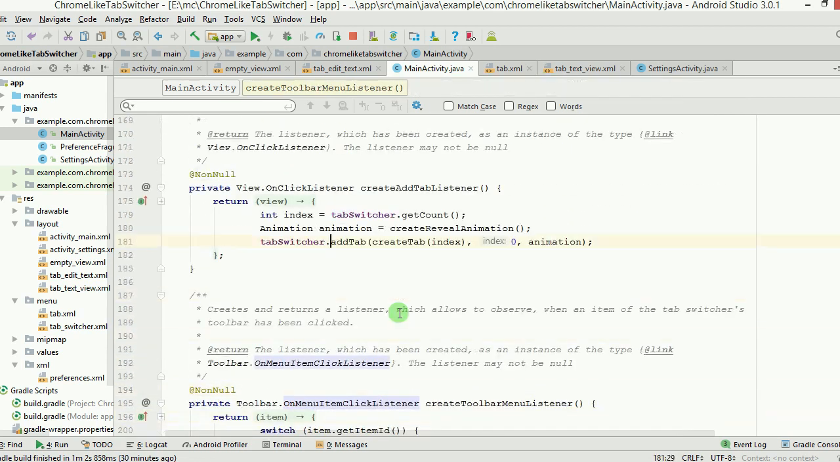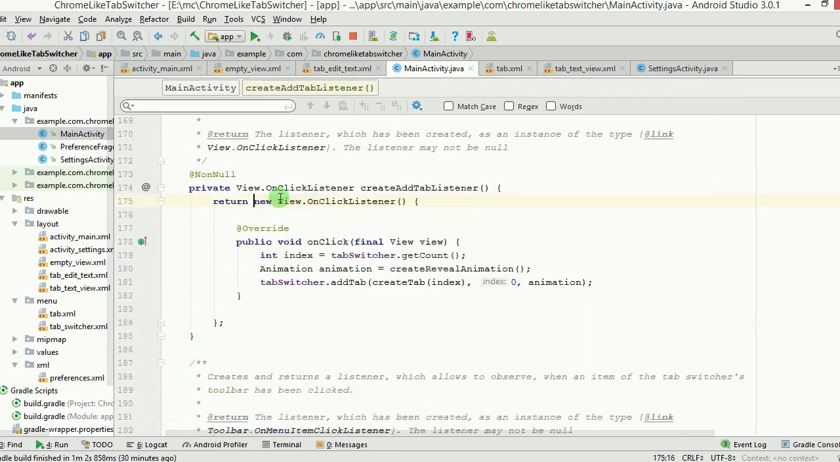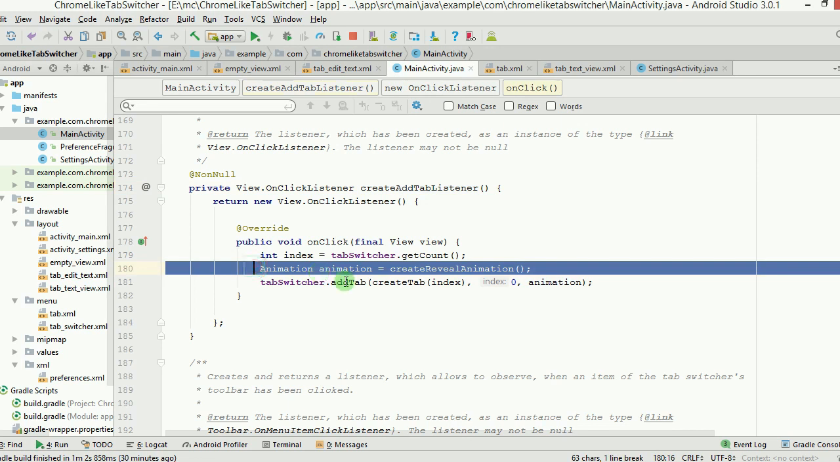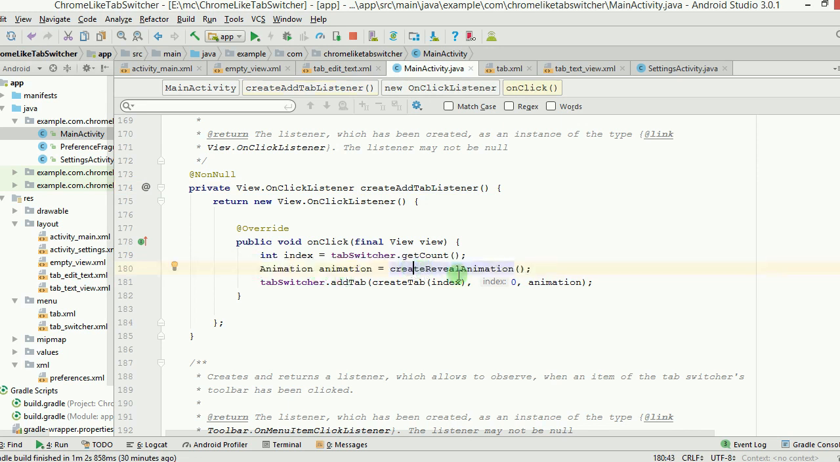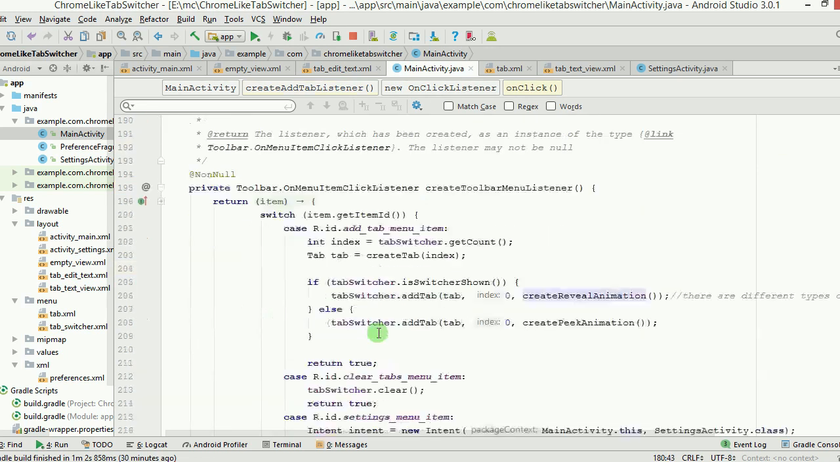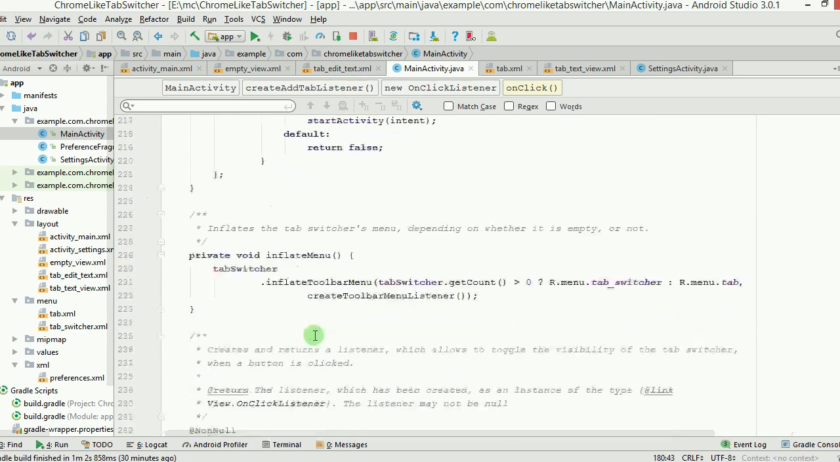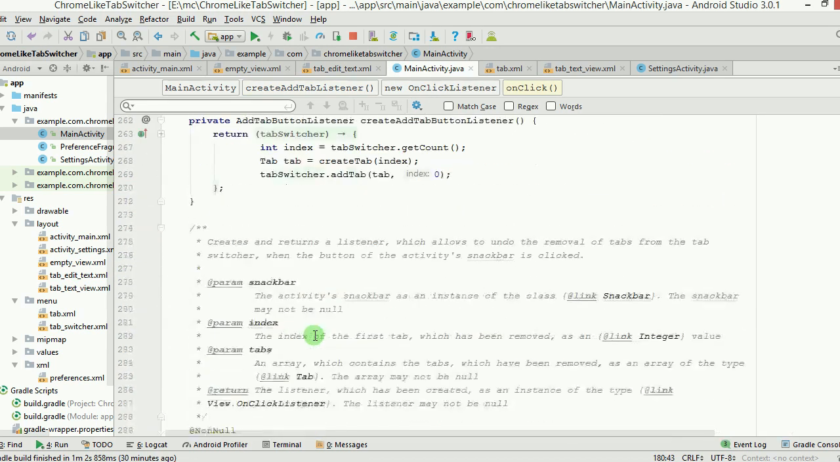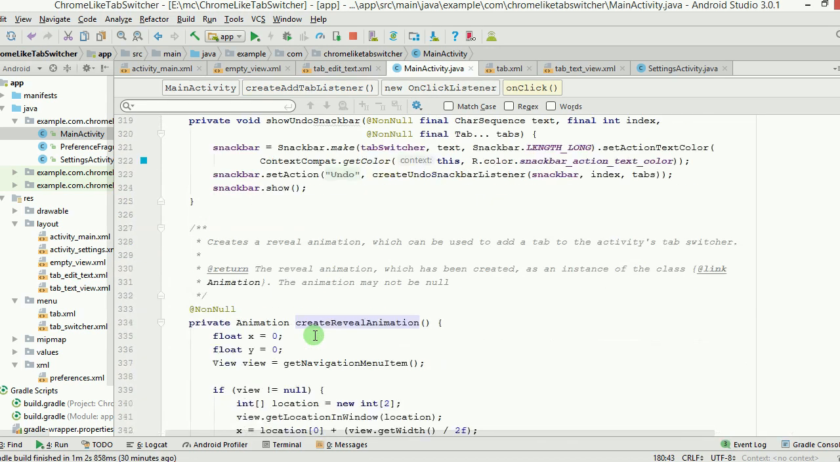And then whenever there is this create add tab listener, so whenever a new tab is getting added, we are animating the appearance of the new tab with the create reveal animation. This is another method which is available here. It is being called a couple of times. Create reveal animation is here.